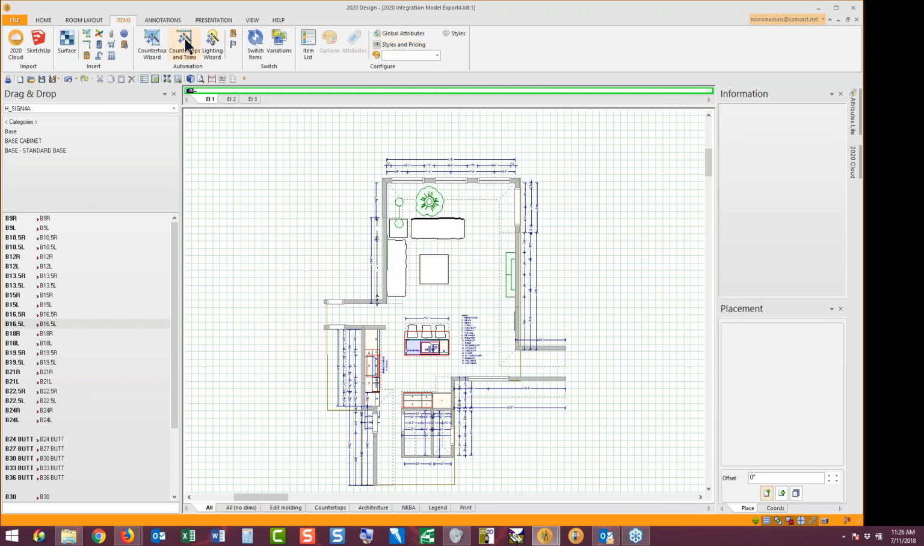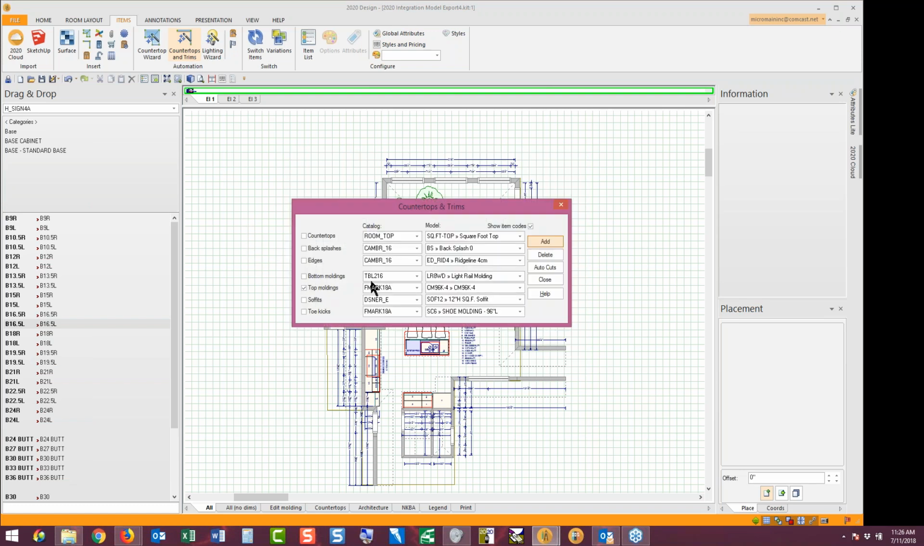If I want to add trim or anything like that, then basically all I do is I go to this menu, I select the moldings that I want it to produce, I select the catalog that it's going to come from, and when I click add, it adds all that trim in, and it calculates the total number of pieces that is available for the design.